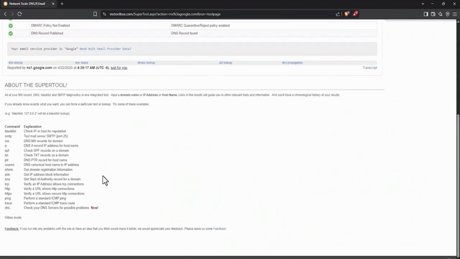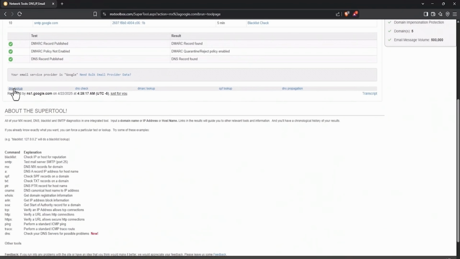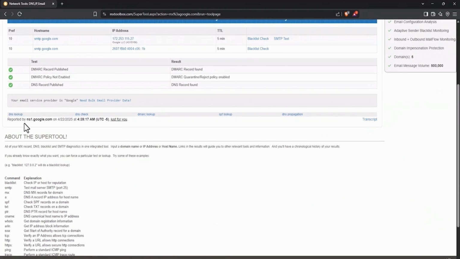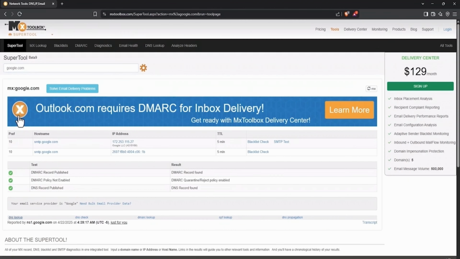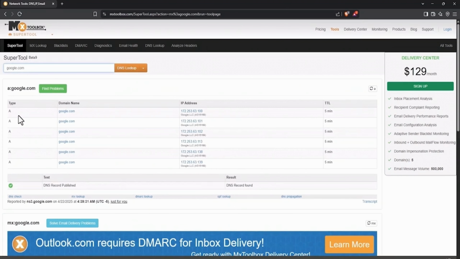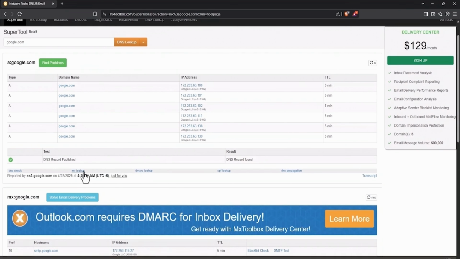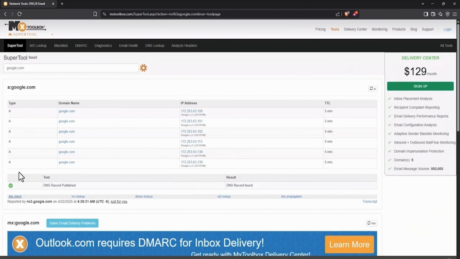Now, let's explore more DNS-related information. Scroll down slightly on the page and click on DNS lookup. Now, you can see comprehensive DNS details, including DNS records published, DNS records found, the domain name, which is google.com, the IP address 172.253.63.100, and the TTL, time to live, which is 5 minutes. Next, if you want to verify the DNS check, click on DNS check.